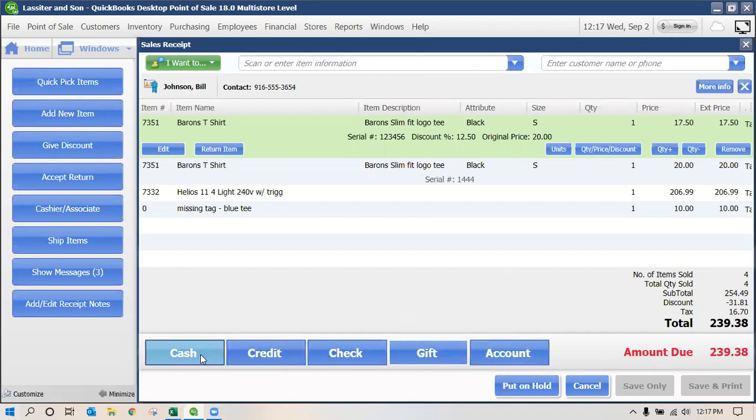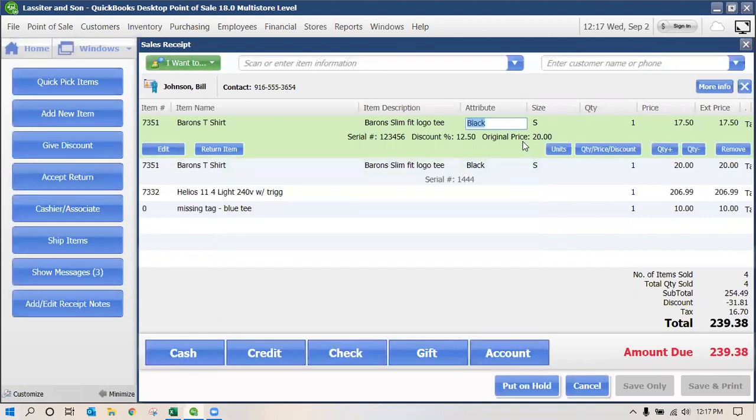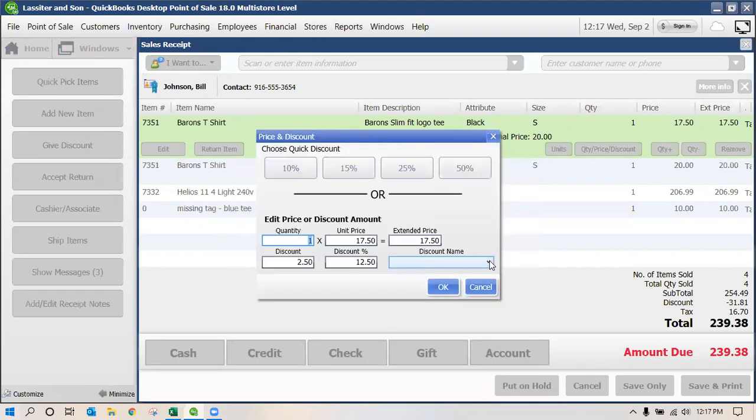So I'm just going to press cash. Okay, required field not completed. So discount name. This is one of the preferences that we set. So when we gave a discount, we told it we have to actually tell the reason why we're giving a discount. So here we've got comp, coupon, damage, defect, demo, multi. I'm just going to say demo. These are all customizable. So if none of these discounts apply, that's fine. I'm just going to say demo because we're on a demo right now.